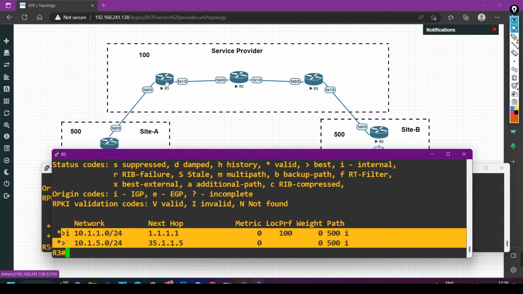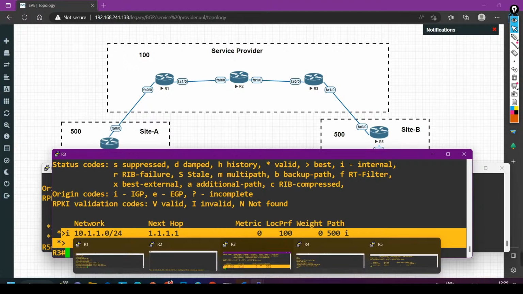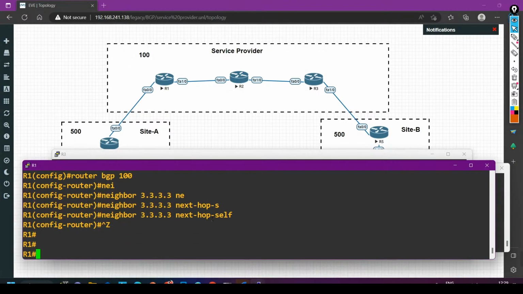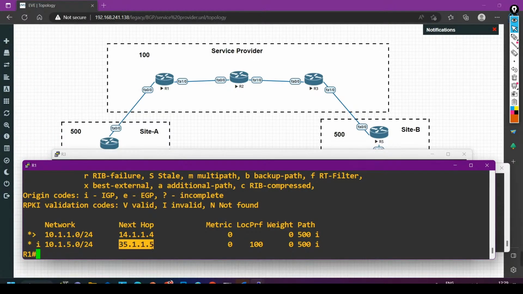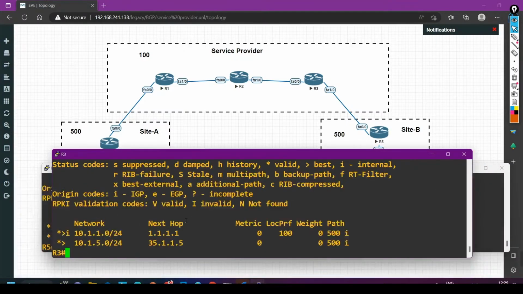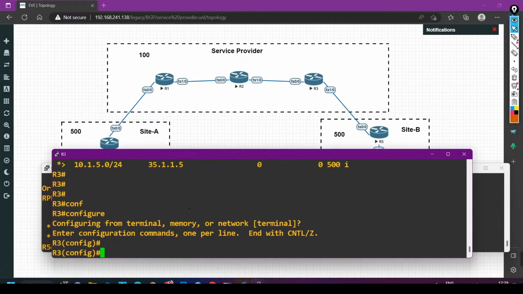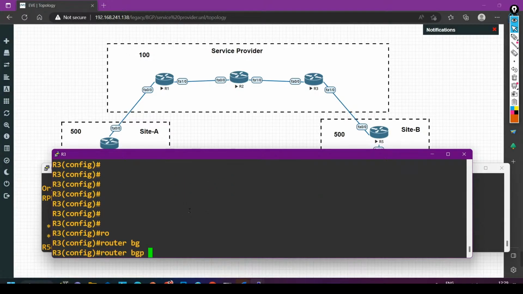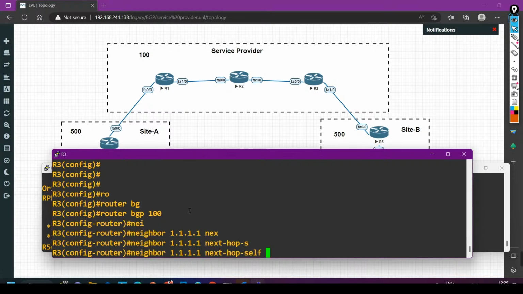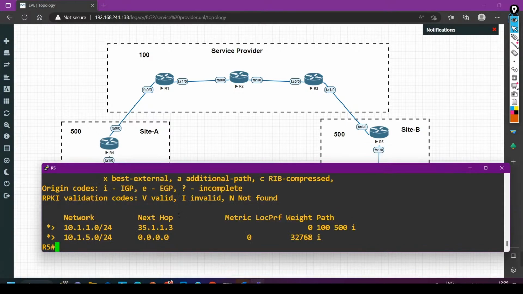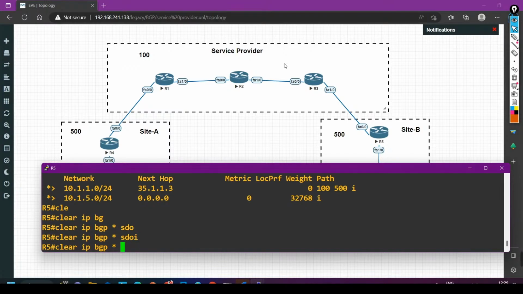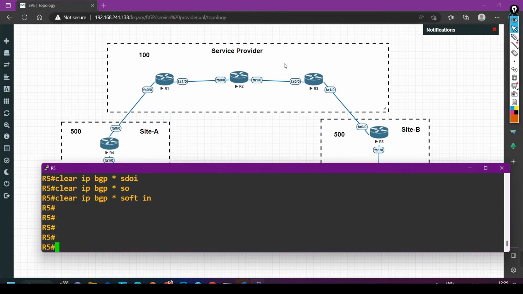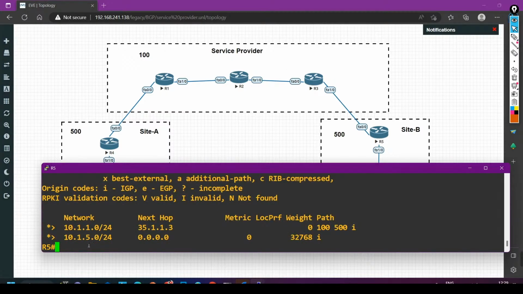So router 3 will advertise it to router 1 or not? Yes. So show IP BGP. Look, but next hop is not reachable. So again on router number 3, I have to update next hop self. Router BGP 100 and neighbor 1.1.1.1 next-hop-self. On router number 1, clear IP BGP star soft in. And show IP BGP.